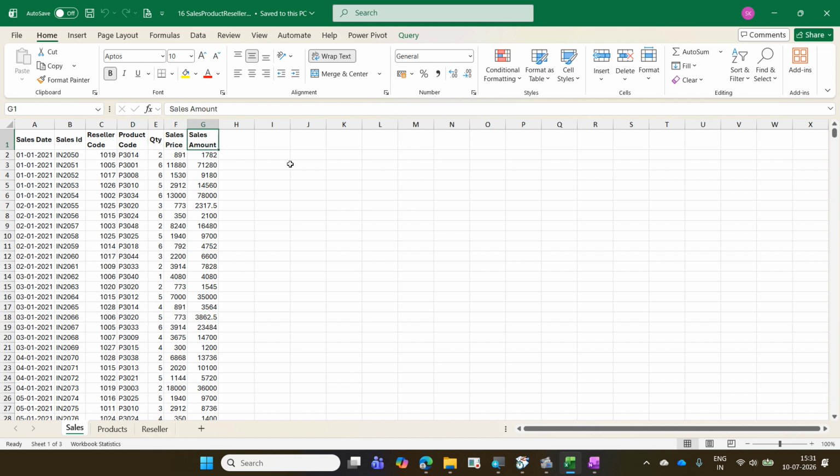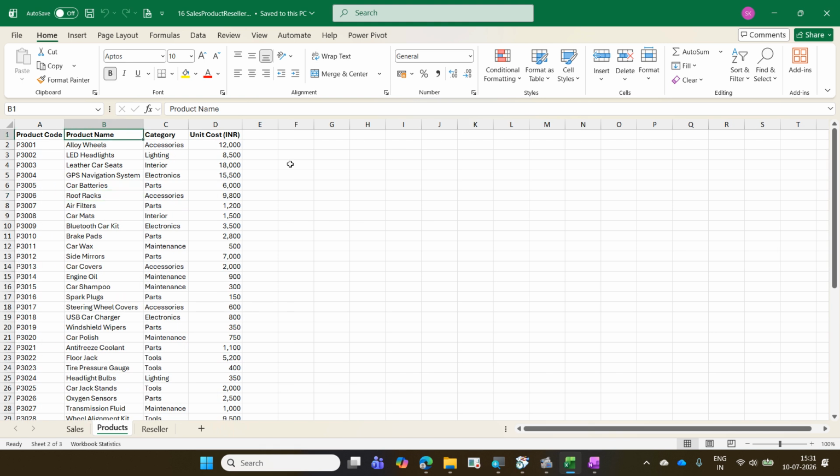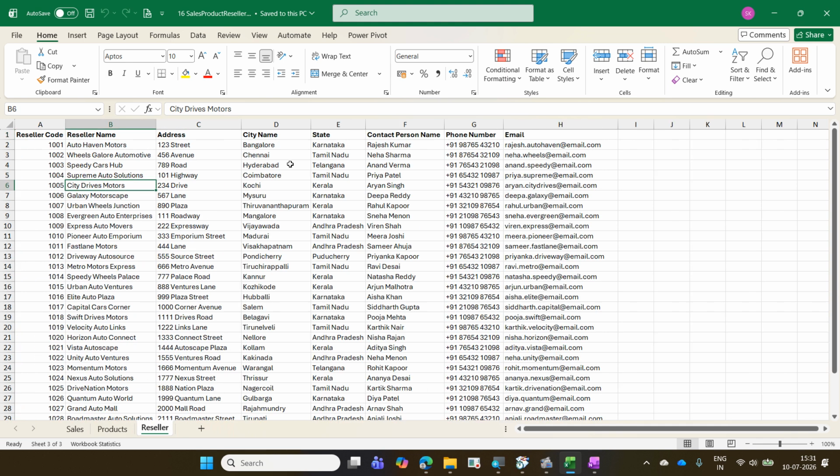When I go to the next sheet, we have product table where we can see product name, product code, category, and unit cost. When I go to the next sheet, we have reseller code, reseller name, address, city, state, contact person, phone number, and email address. Now, based on these 3 tables, we are going to create one report.